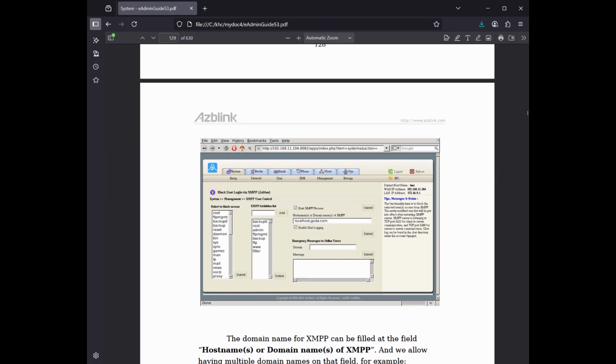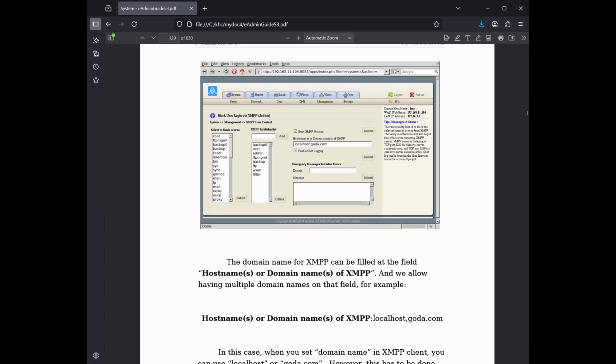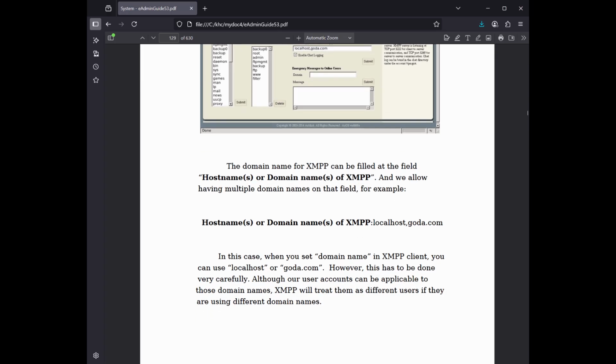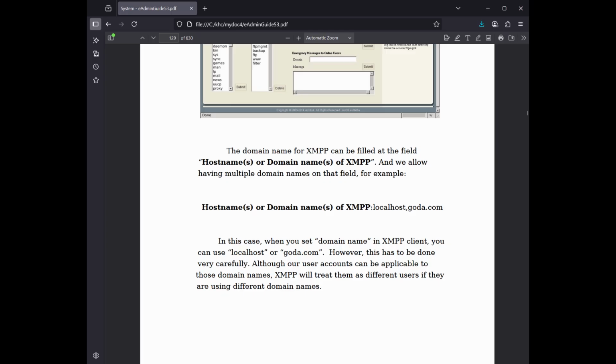The domain name for XMPP can be filled at the field host name(s) or domain name(s) of XMPP. And we allow having multiple domain names in that field, for example, host name(s) or domain name(s) of XMPP: localhost goto.com. In this case, when you set the domain name in the XMPP client, you can use localhost or goto.com. However, this has to be done very carefully. Although our user accounts can be applicable to those domain names, XMPP will treat them as different users if they are using different domain names.